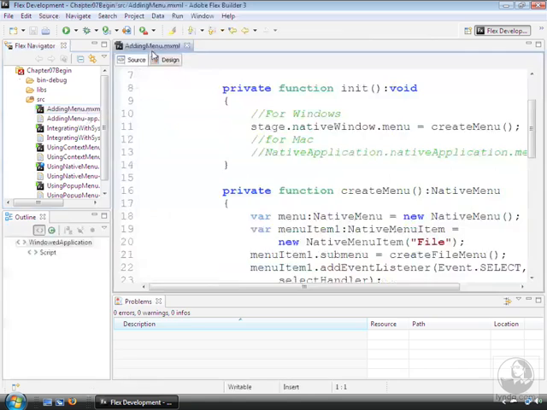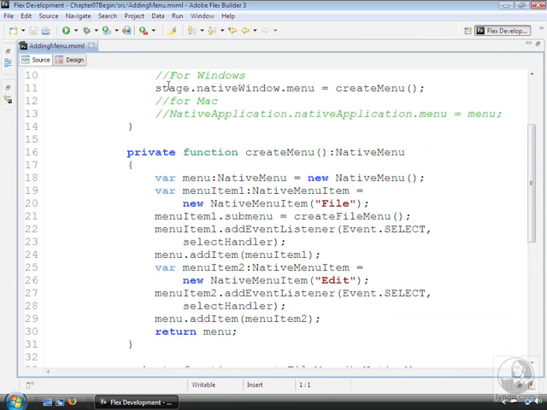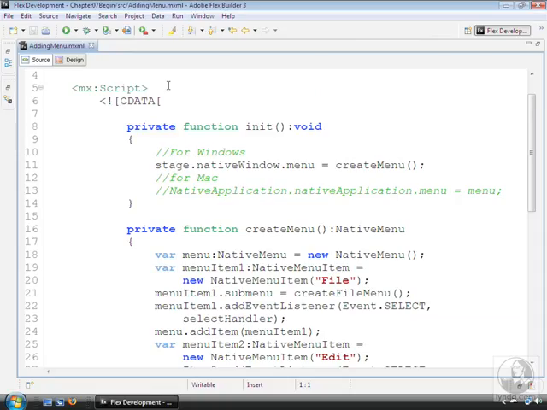In this version of the application, the code that constructs the menu and sets up event listeners has been wrapped into a function called createMenu. This function returns a native menu object, and then in the init method, the returned object from that function is passed to the menu object of the native window.